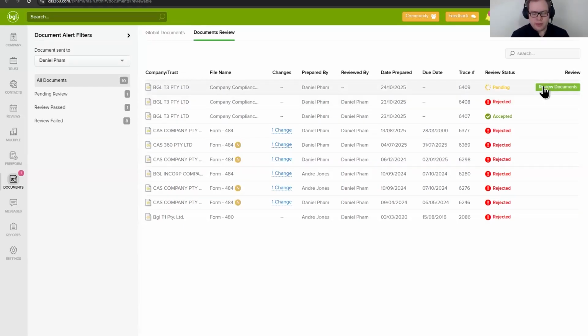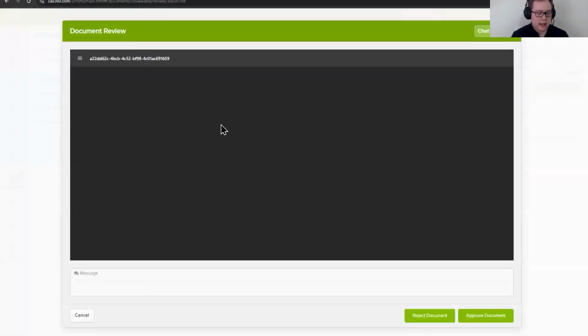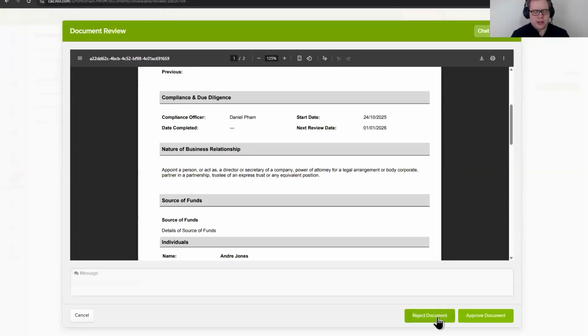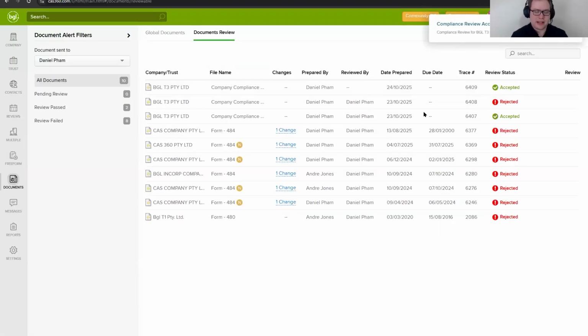We'll click Review Documents here, just on the right side. It will open up this compliance report, and then from there we can choose to either reject or approve this particular document, including adding a message if you did need to. I'm just going to select Approve for this one, and it says the compliance review has been accepted.